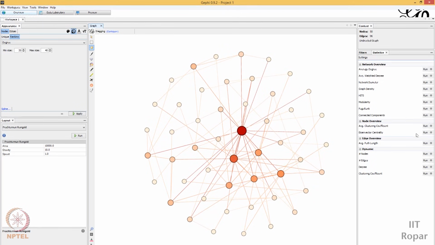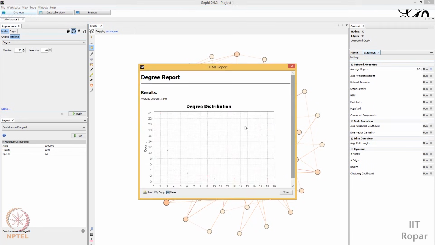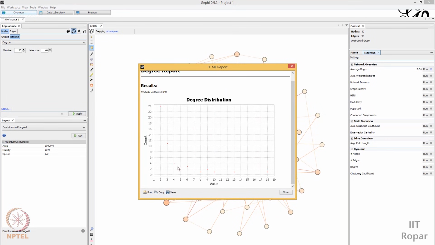Now see the right pane. On the right side there are so many things which you can do. For example, I want to see the average degree. I'll run it. It will show me the degree distribution. If you see the degree distribution here, you see that there are very few nodes which have very high degree. There is exactly one node having 18 degree. There are so many nodes of degree 2. There are 24 nodes of degree 2.